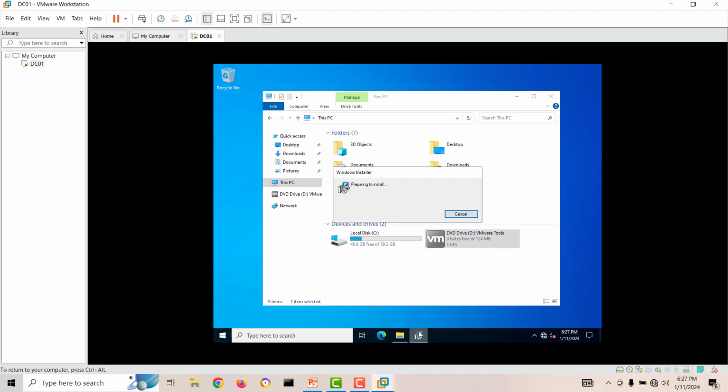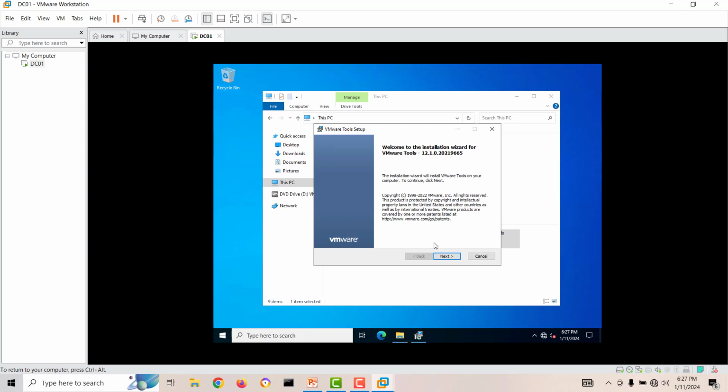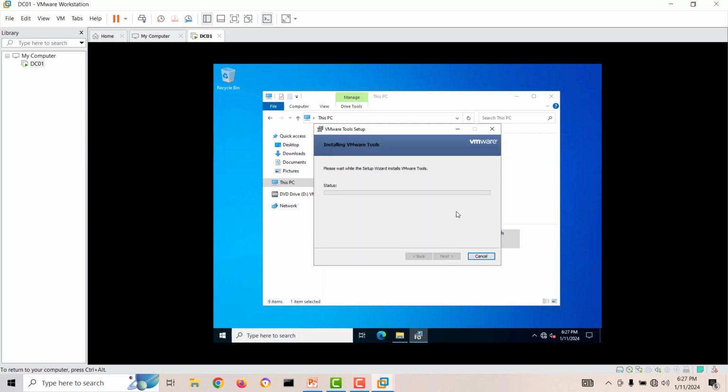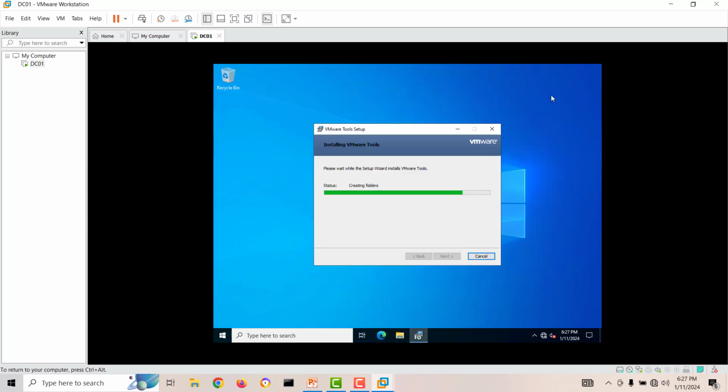And wait for the preparation for the installation of VMware tools. It will take a little time, 1 to 2 minutes, and then we'll click next. Typical is okay, next, and install. After installing, it will take a restart. So we will give a restart, and then you can see my graphics and video driver, everything will be fine, and the window will be lighter.